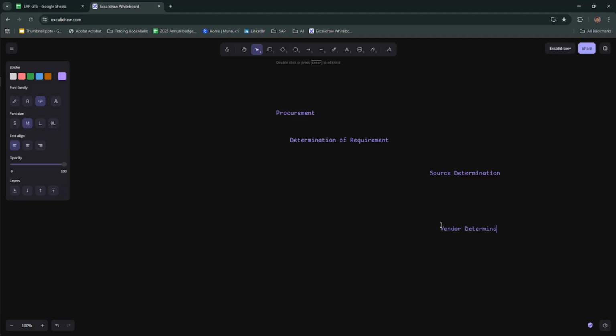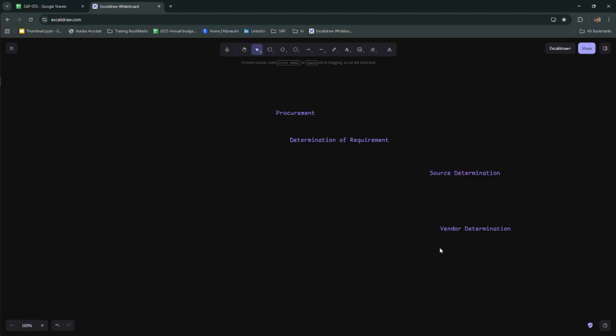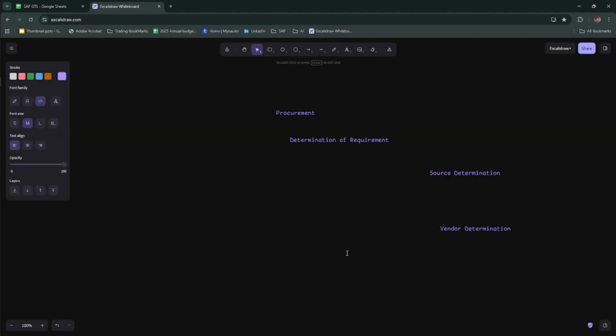Then you need to go for vendor determination. You will come to know that there are 10 people who can supply the goods, but will you go for all the 10 or will you choose one guy? That is how you will be deciding the vendor determination.